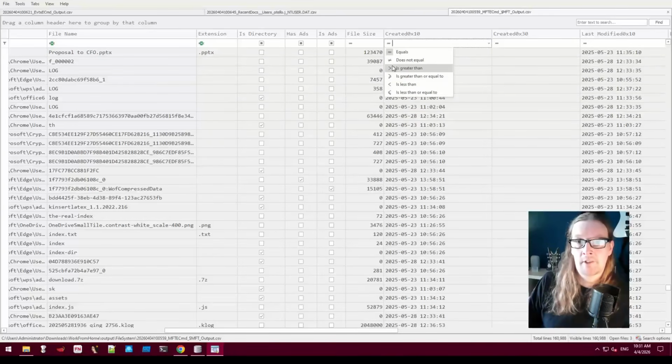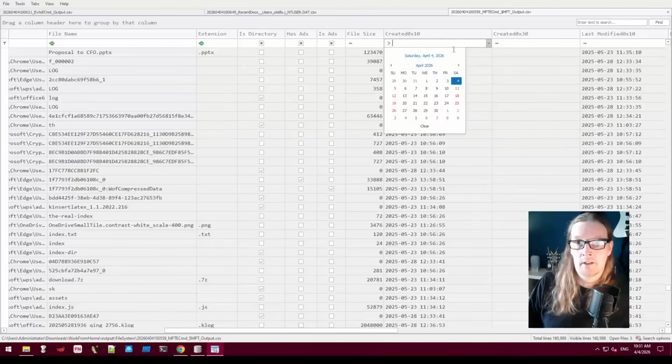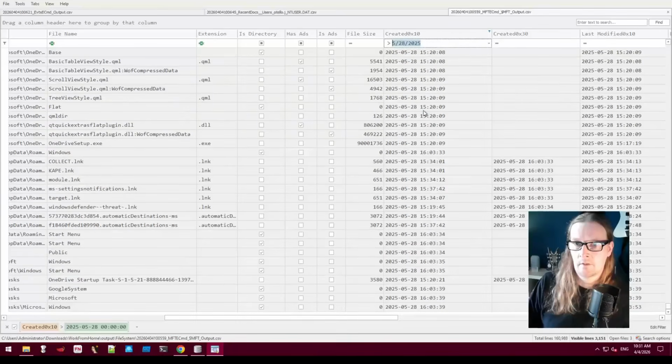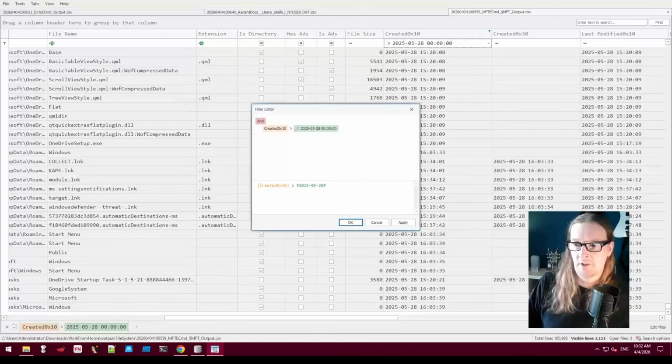So I'm going to look for things created greater than, let's give it 28th of May 2025. Let's actually expand that filter a little bit and put a time in there too.